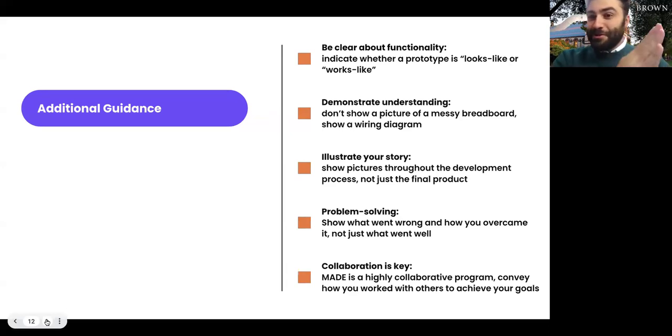Demonstrate your understanding. This is understand who the reviewers are. Know your audience. If you're saying, I worked on Arduino, I'm pushing myself to work on Arduino, don't just show a picture of a messy breadboard, which is a very common thing when people say, I'm working on electronics. Show a wiring diagram. Show us that you understand what's actually happening, rather than this picture where it might be impressive to somebody who has not worked with Arduino, but a reviewer who has, that is going to indicate that it's not actually conveying any useful information about the functionality of the project. So demonstrate your technical understanding through the images that you include.